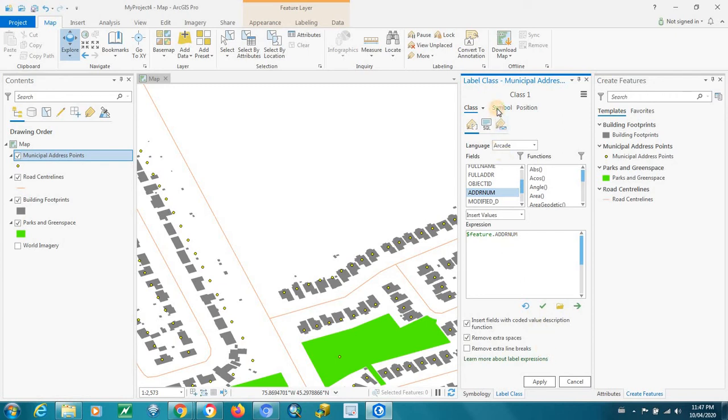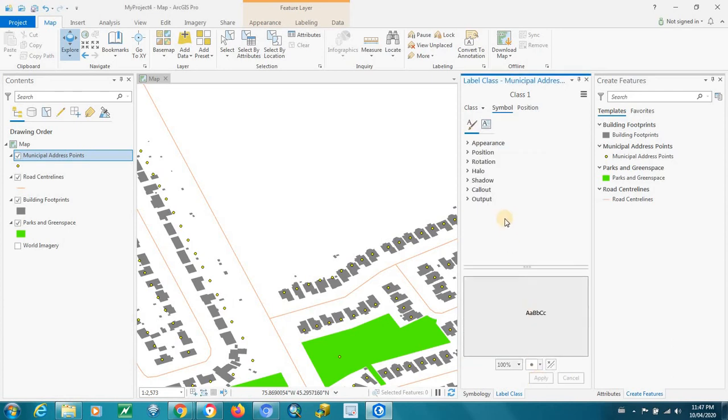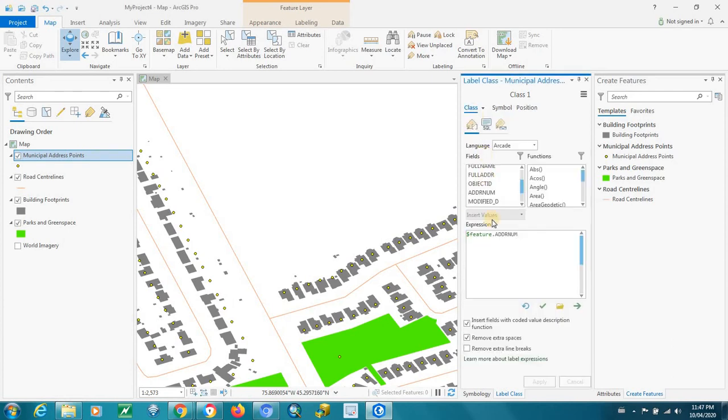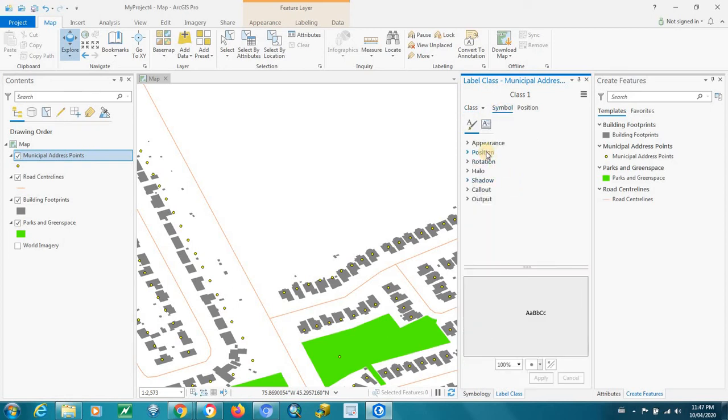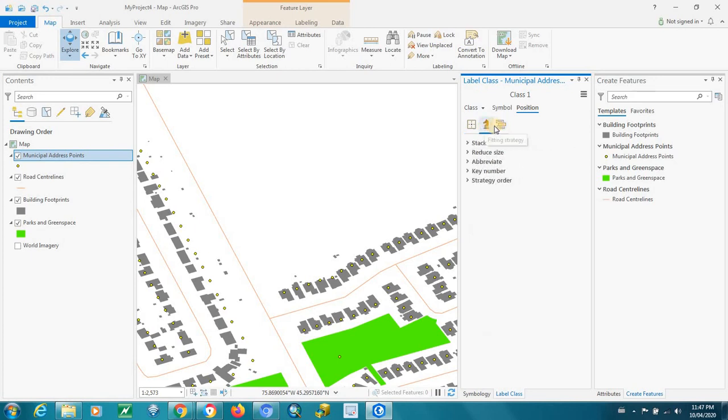Go back to class, make sure I've got that. Yeah, address num, number, symbol. Yeah, we'll go with the default. Position, placement. We want the best placement. Sure, go with the default. As far as some of these other ones, we'll just go with the default.